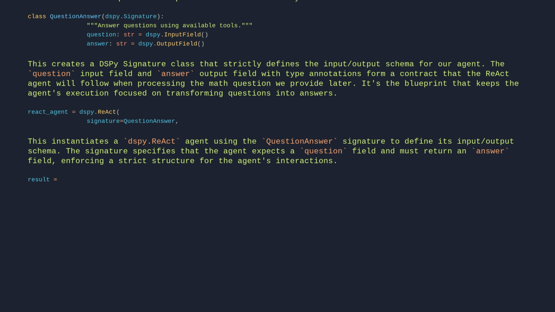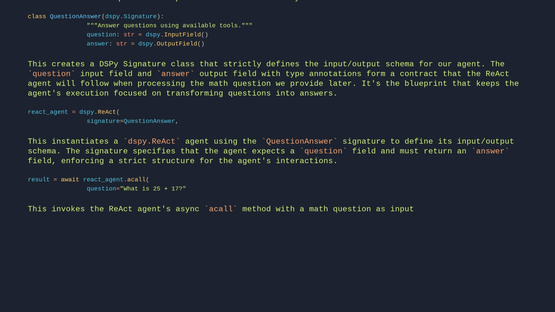result = await react_agent.acall(question="What is 25 plus 17?"). This invokes the ReAct agent's async acall method with a math question as input. The method executes the agent's reasoning loop once, returning the computed answer in the result object.